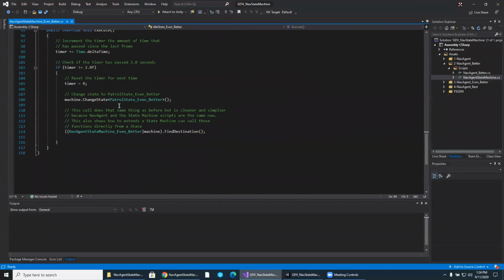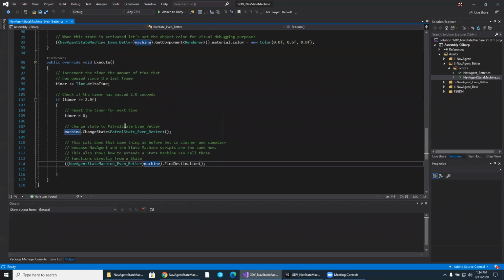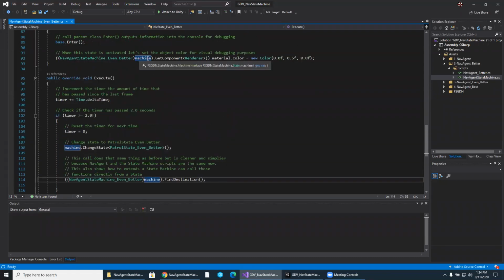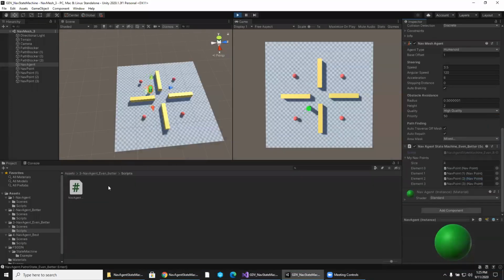And that's all the same. We're just doing the accessing of the machine here, casting like that. And so this casting can get kind of annoying if you have to type all that out to just access something from our state machine or directly on the agent itself. That's where our best script comes in. So we're in even better now. Let's check out what that best script is doing.